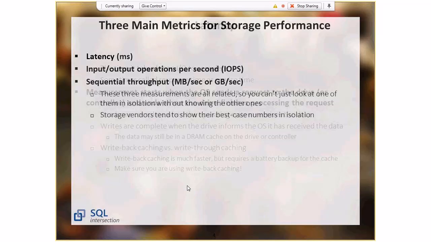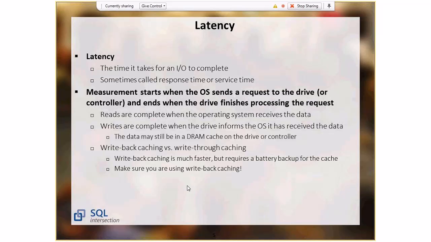So latency is basically just the time that it takes for an I/O to complete. And sometimes it's called response time or service time, depending on what tool you're looking at. But it starts when the OS sends a request to the drive and ends when the drive finishes processing the request. And the read is complete when the OS receives the data, and the writes are complete when the drive tells the OS that it has the data. And the data might still be in some sort of a cache, whether it's a hard drive cache or a RAID controller cache or a SAN cache, when that actually occurs.